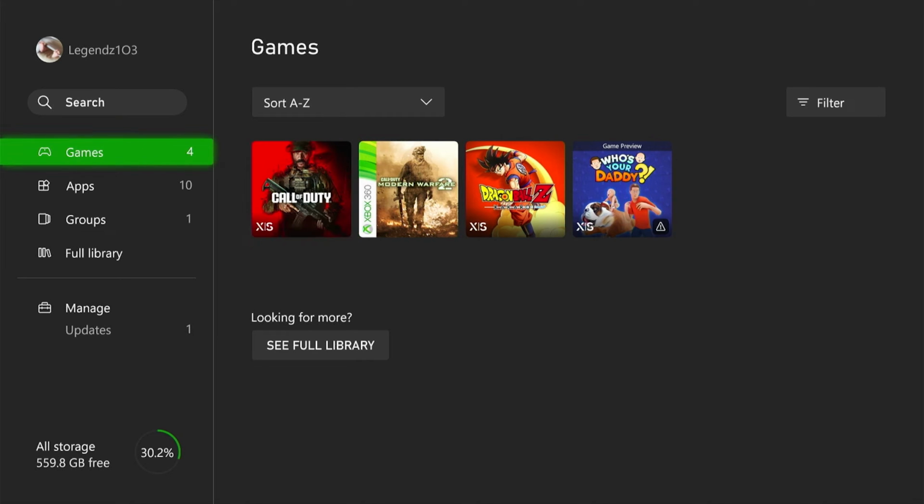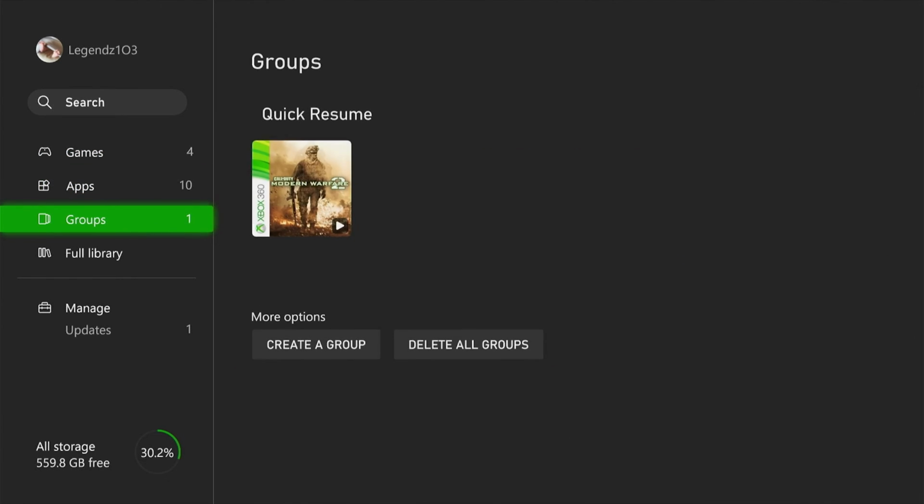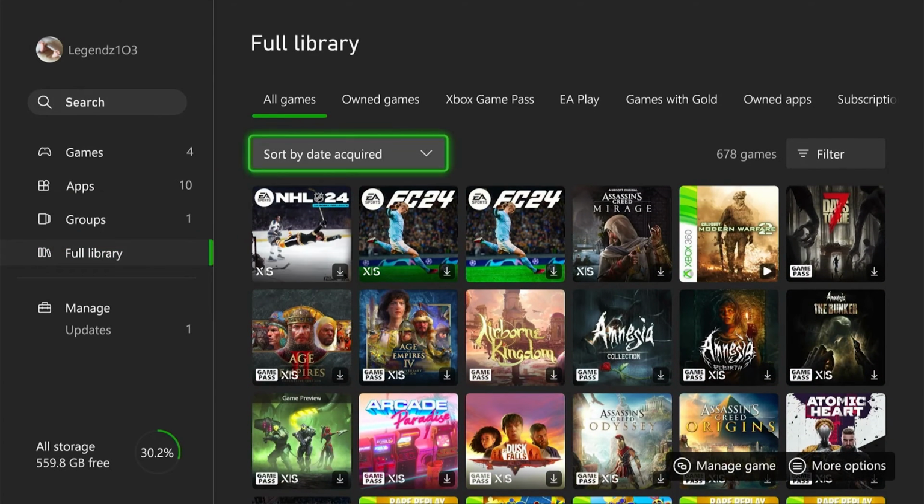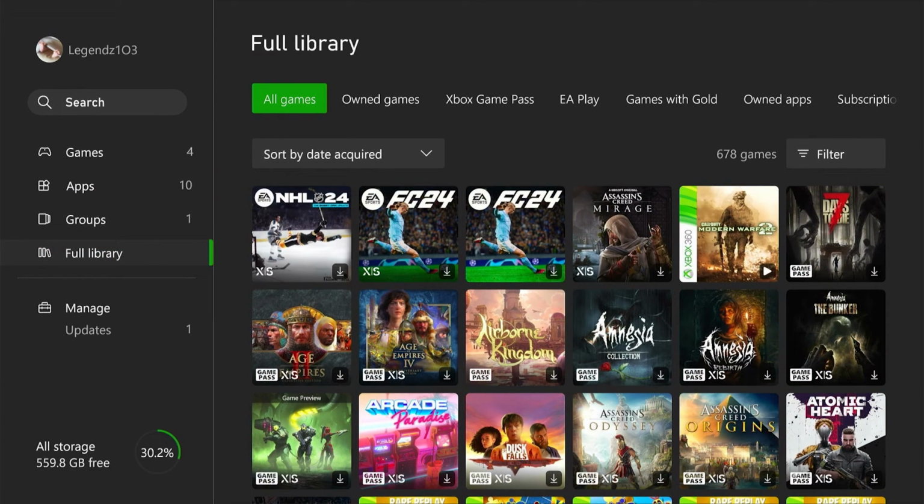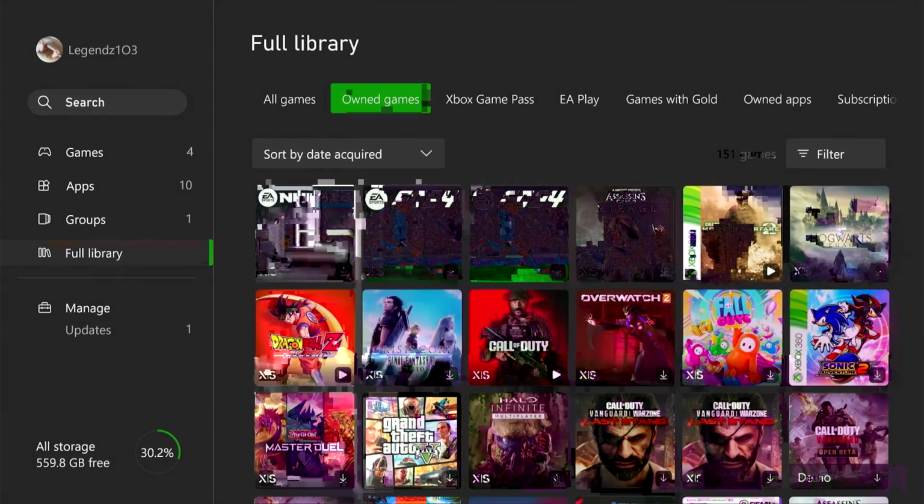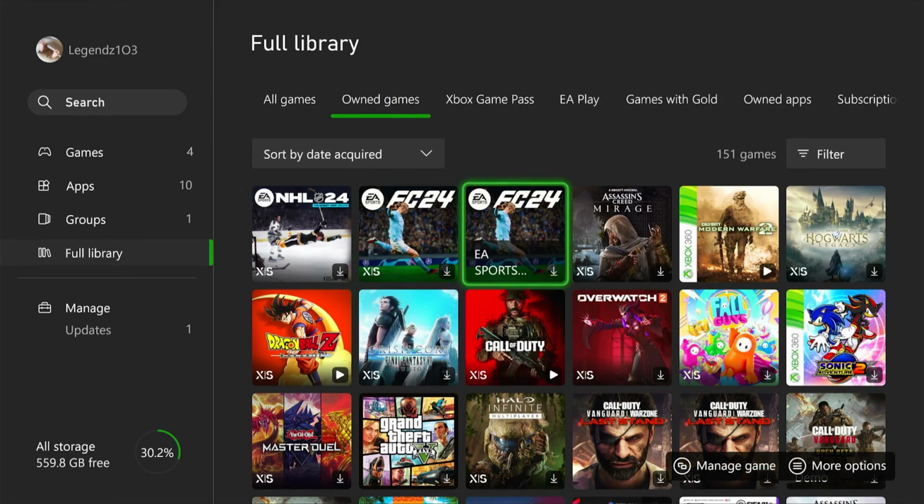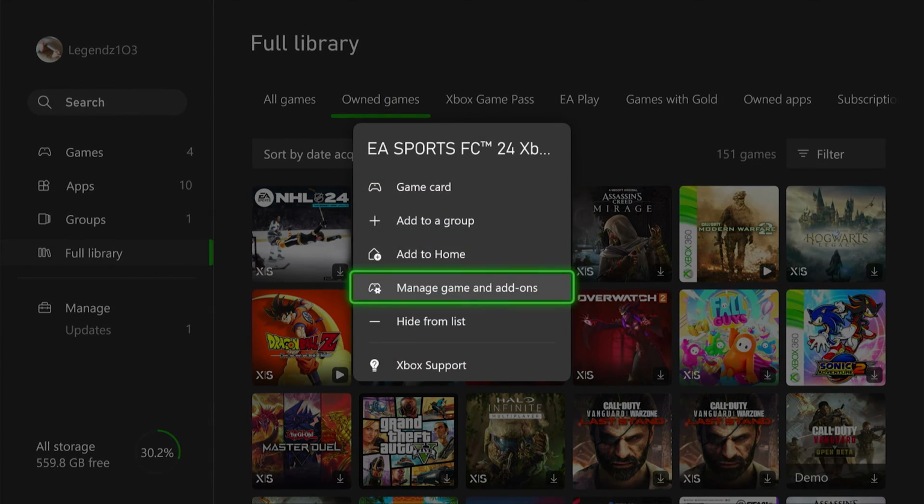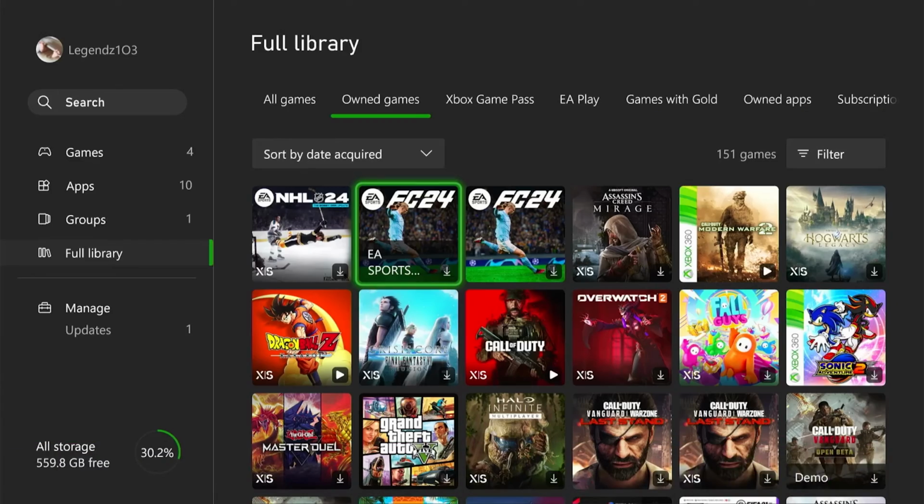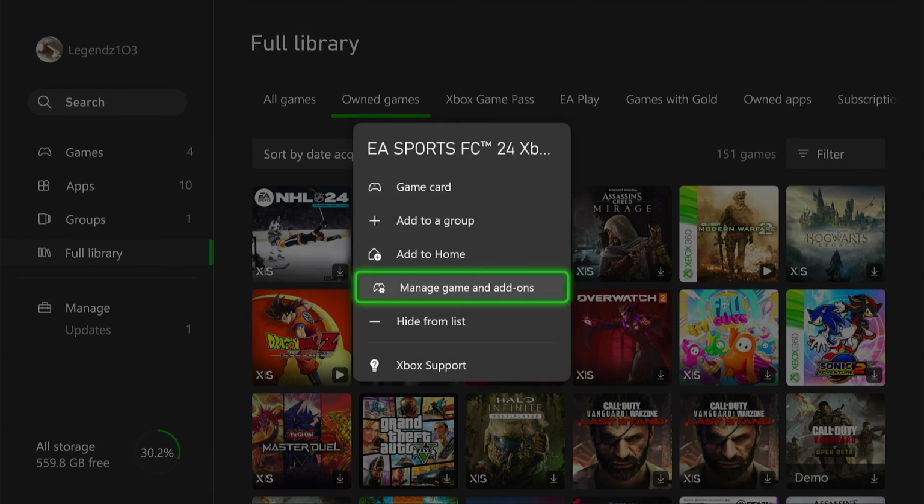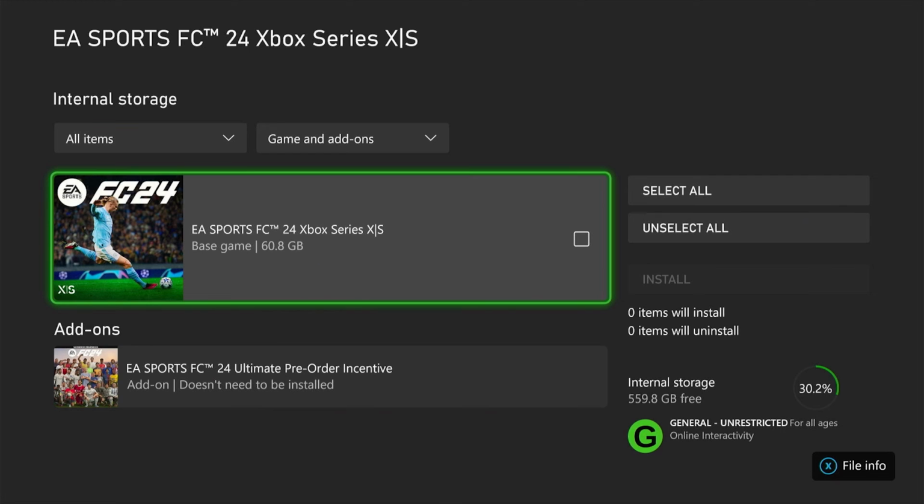Now, if you want to download a game that you once had installed, you could go to Full Library, and from there, it'll show you all the games that you've previously downloaded. You could go over to Owned Games, and it'll show you all the games that you currently own under your account, whether it's your account or a shared account on the Xbox. And it's pretty straightforward. You can just select it, press Install All, and it will install everything that's available for the game. Or you could go to Manage Game and Add-ons, and once again, you could go through the different things that you want to download for FIFA.